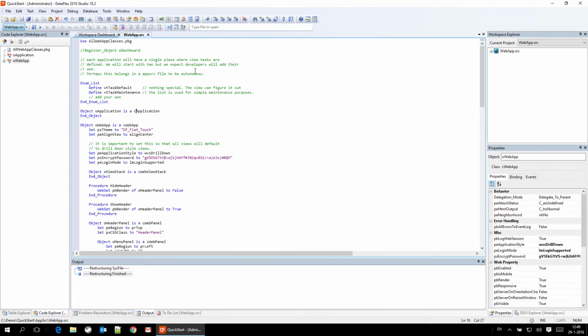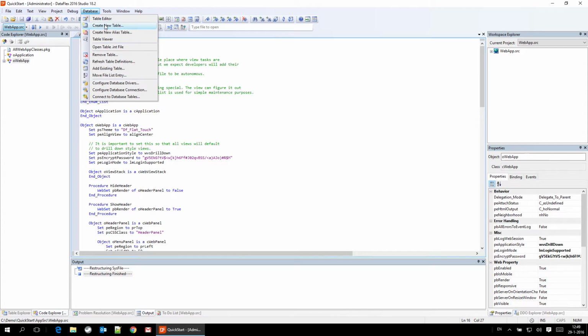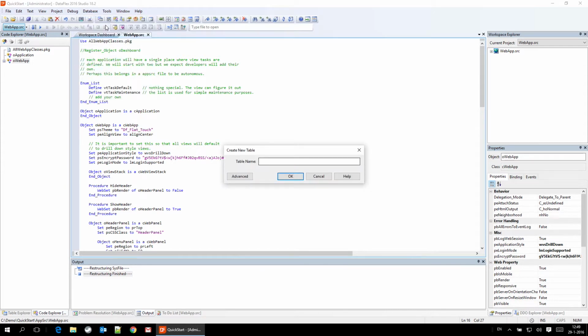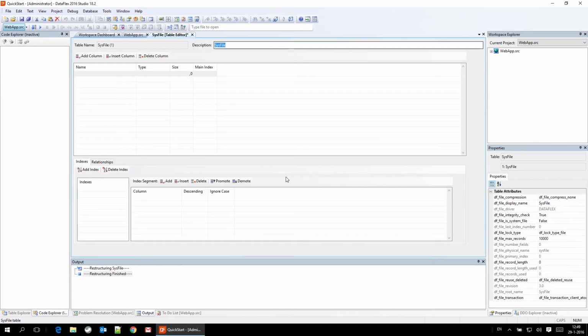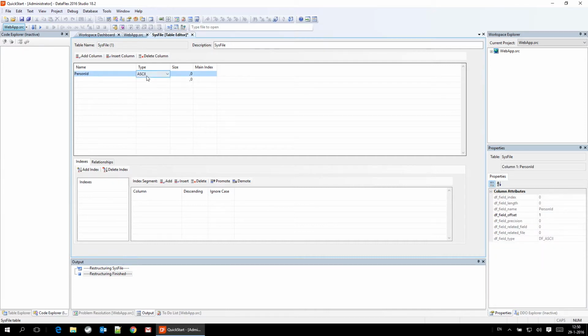The first table that we are going to create is the system file. To create a table, go to the Database menu and click on Create New Table. It will ask you for a table name. In this case, I'm going to call it sysfile, and click OK. It will show you a screen where we can enter the fields that belong to the system file. And we need a field that holds the last person number that has been issued. I'm calling that person ID. And I make it of the field type numeric. You can also choose ASCII for text, or date. And there are also some blobs, long text objects and long binary. You don't use these that often, so I'm going to use numeric here.